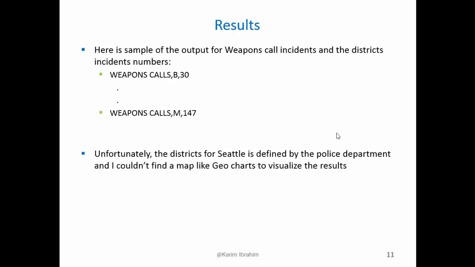This is a sample of the output that I got. Basically, weapon call is a category of call, and B is a district, and there were 30 incidents of it from 2009 to 2015, and for M district we got 147. Unfortunately, the district map of Seattle wasn't available online, so I couldn't visualize the results, for example, in GeoCharts.